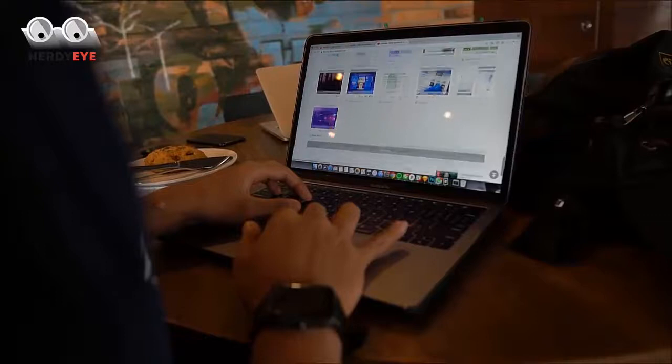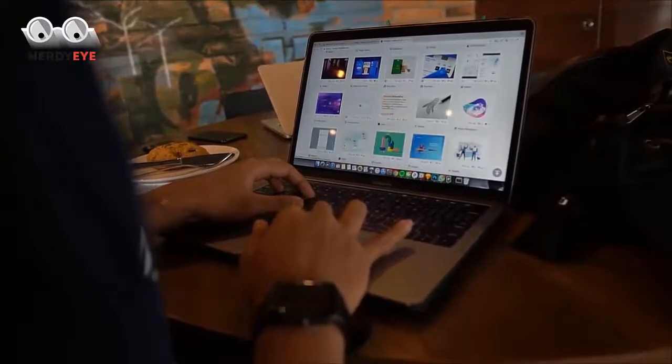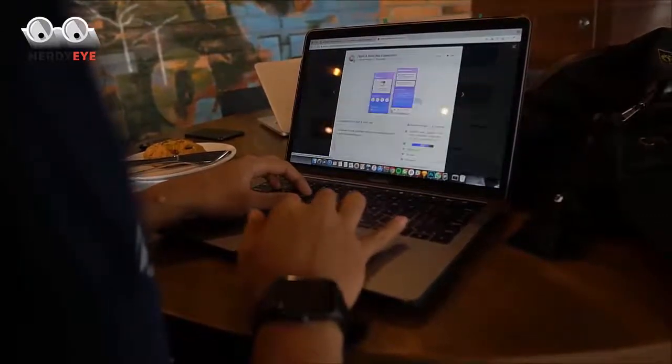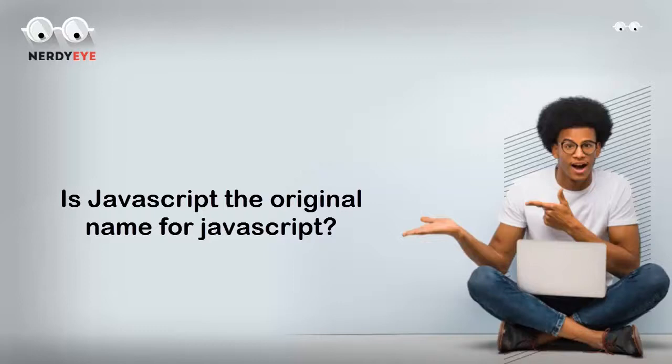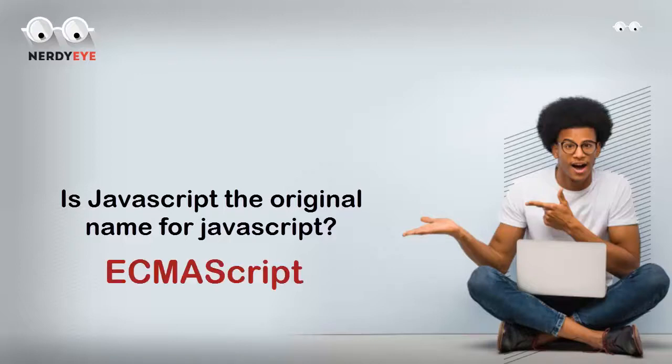After learning HTML and CSS, the next thing or language you might want to learn is JavaScript. But first, is JavaScript the original name for JavaScript? Let's dig deep. I don't think so. What then is the original name for JavaScript? The original name for JavaScript is called ECMAScript. JavaScript is the nickname. For example, my name is Salmo, but you can call me Salmi.